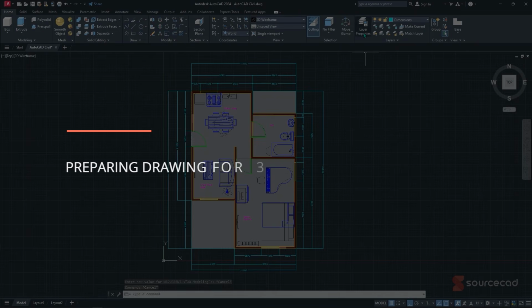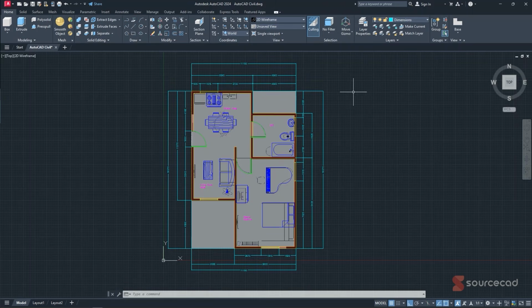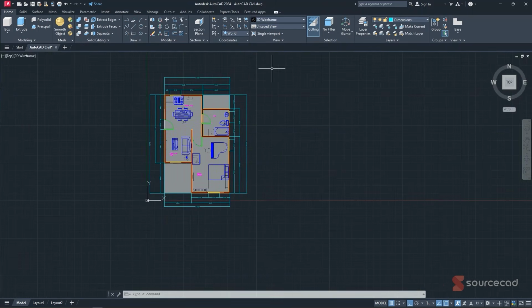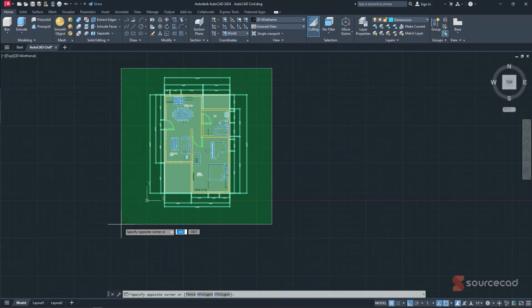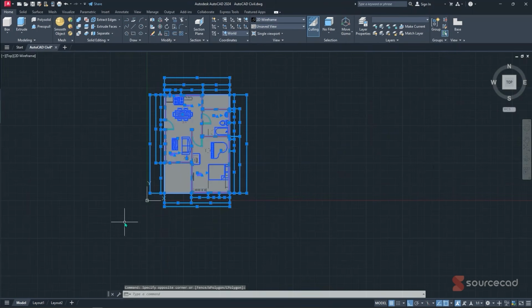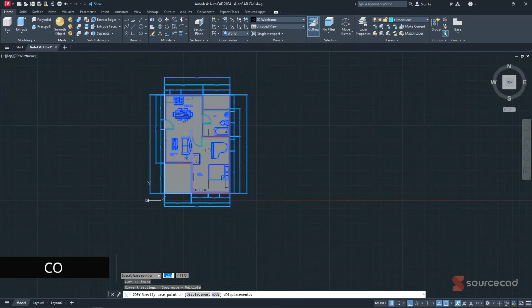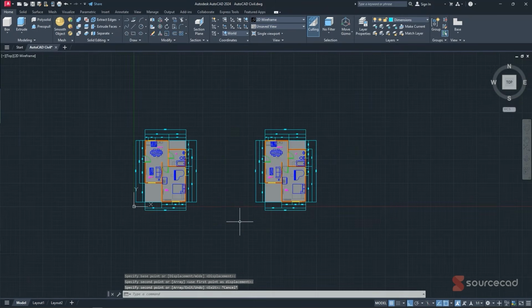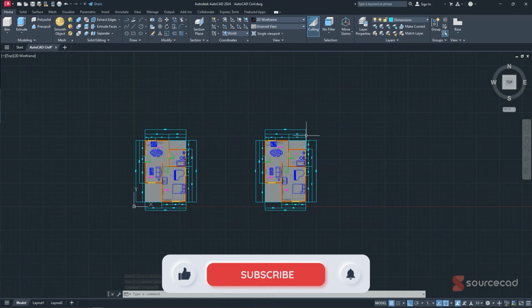For our layers, I actually want to turn off some layers so that I can show you how we can work with the 3D. Even before turning off, first I will use the dash window to select this. I'll use copy, CO for copy, from that point up to this other point. So the commands are still working regardless of the type of layer that you're in. And then I'll just simply turn off my dimension layers.